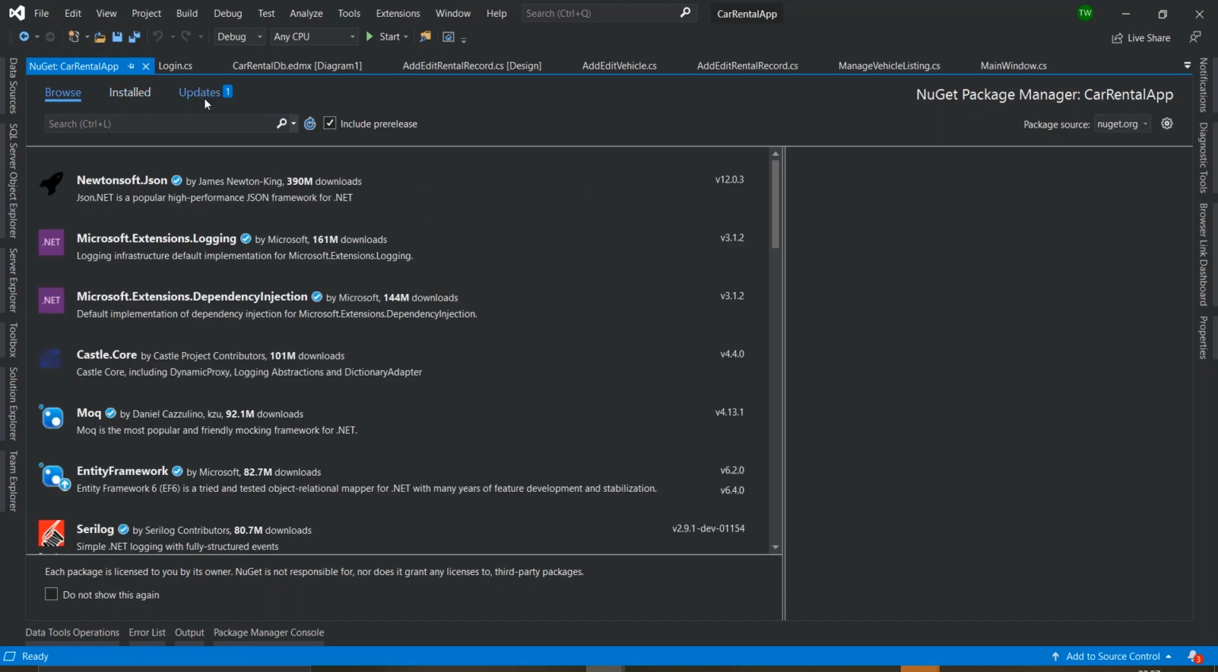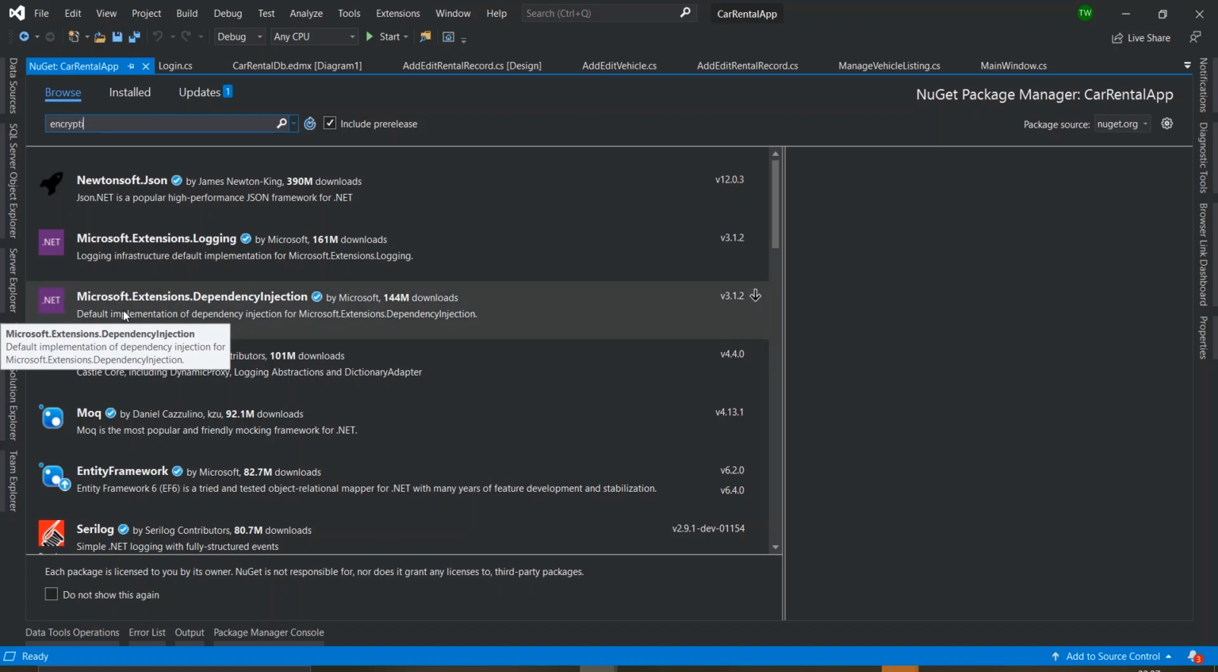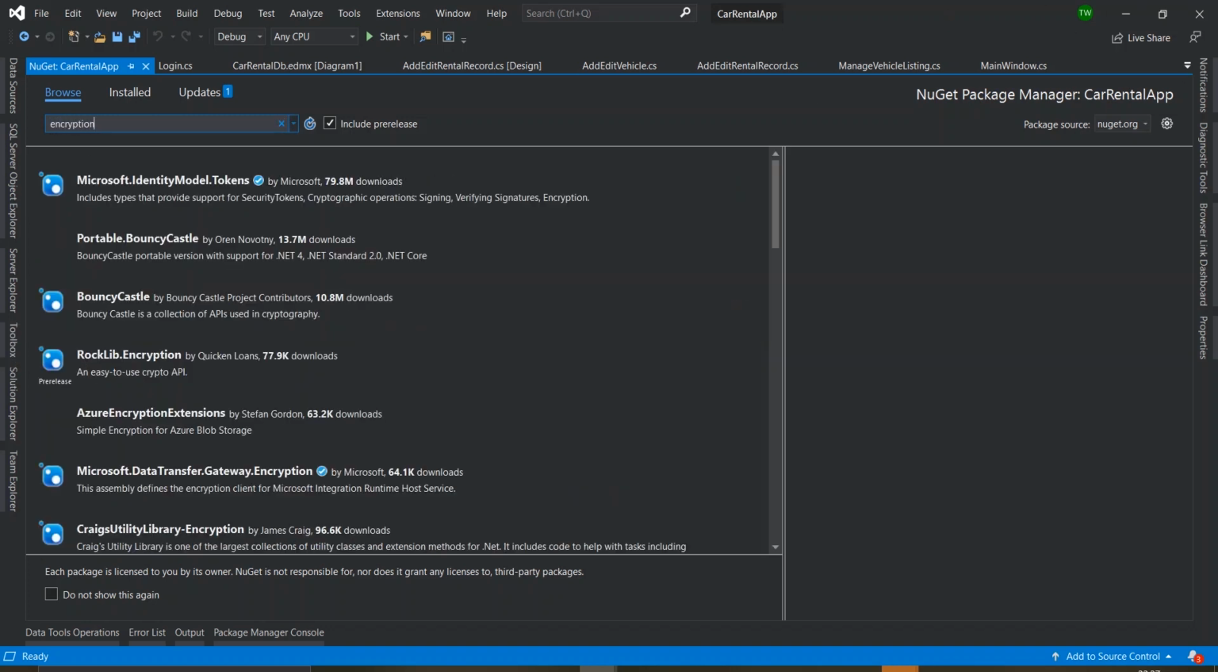So you see browse, installed, and updates. You saw that you had the Entity Framework installed, which is what allows us to do LINQ and interact with our database. But what I'm really interested in is encryption. So I can look for encryption. All right, encryption didn't really show me anything.